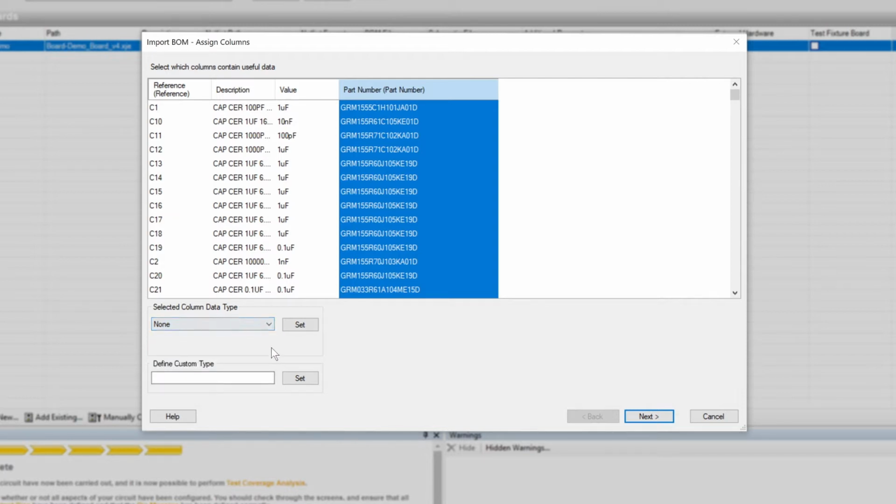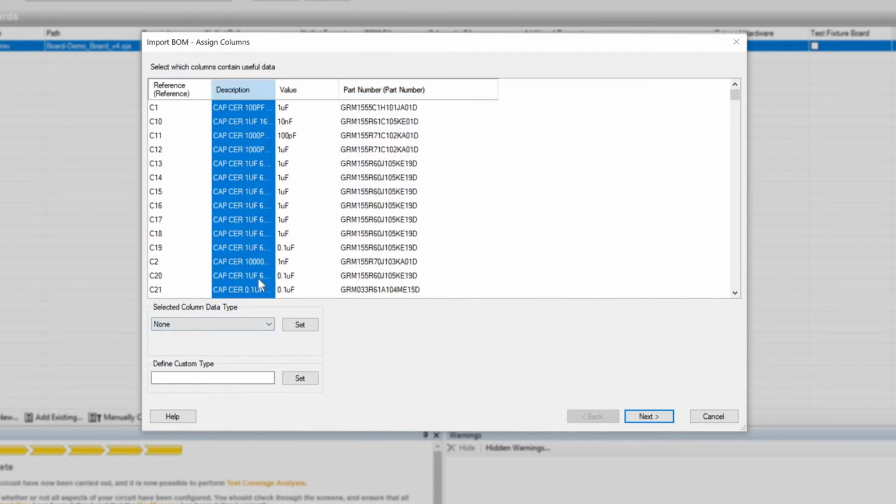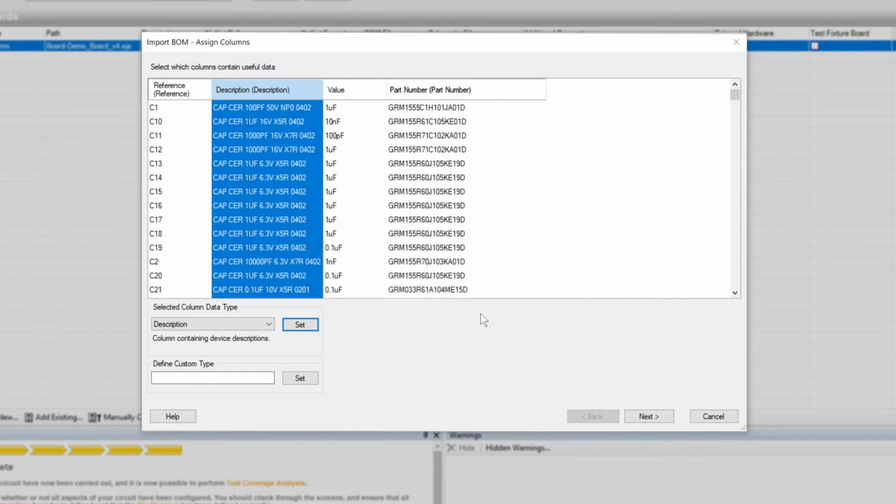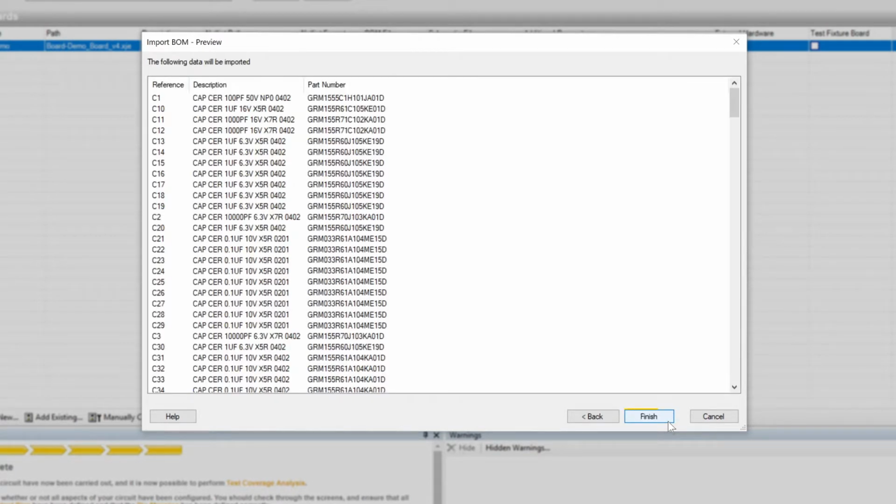Let's say, for example, that your netlist has better description data than the BOM file. If you now assign that column to the description data type and click Set, you'll get a warning message that you're about to alter the previous assignment. Clicking Yes will make XJDeveloper change where it gets the description information from. Instead of using the BOM file, it'll use the netlist instead. You've still got the value data type coming from the BOM file, but the description and part number now come from your netlist. Click Next to see what the data will look like that you're about to take from the netlist. If it's OK, click Finish.